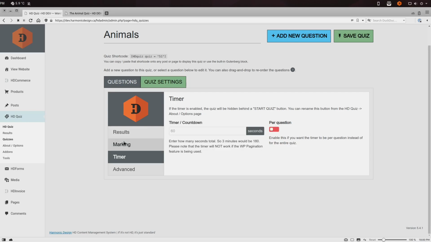Next we have the timer. The timer by default is for the whole quiz, and it's in seconds. So if I were to type in 180, that would be 3 minutes. That would give you 3 whole minutes to complete the quiz. If you don't complete the quiz in time, then the quiz submits and any question you didn't answer gets marked as incorrect. A new feature starting in HD Quiz 1.8 is you can also have a timer per question. So for instance, if I set this to 15 and set this to per question, then we only have 15 seconds per question to answer. If you don't answer the question in time, that answer gets disabled and you have to move on to the next question.